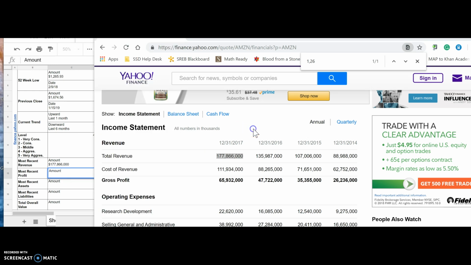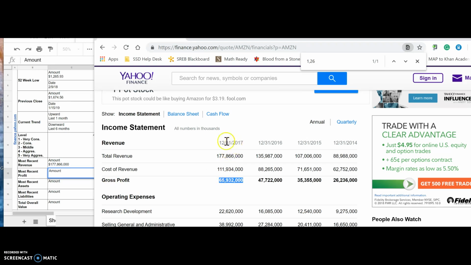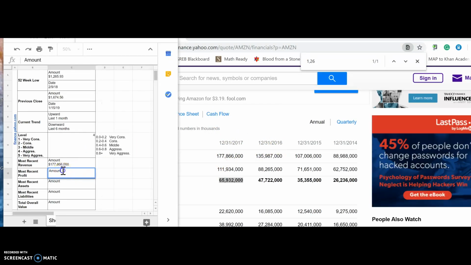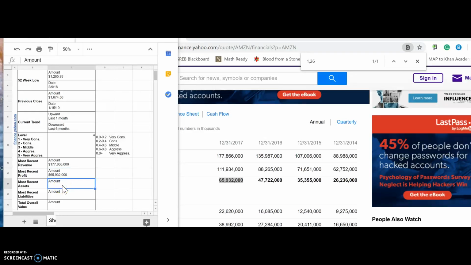So the next thing we're going to do is look for most recent profit, which is actually gross profit. So that's this number right here. And we want the most recent, so that's why we're working under the 1217, because that's more recent than 1216, right? So we're going to put that number in right here as well. All right, so 65,932,000. Okay, $65,932,000. That's a good chunk of profit. We could live off that for a long time, right?